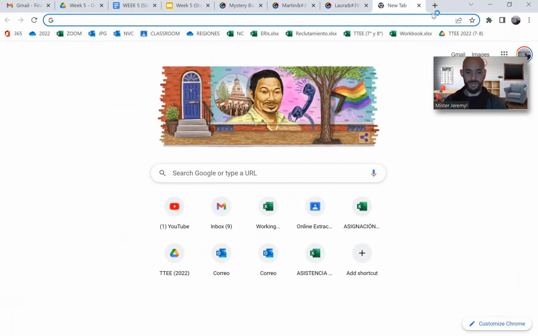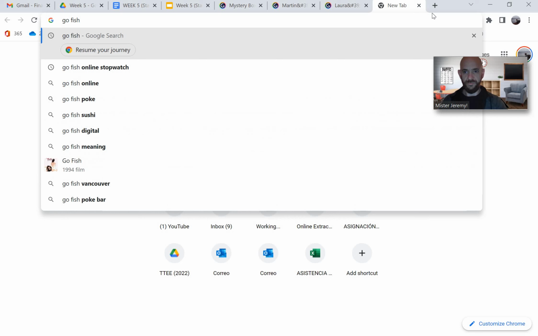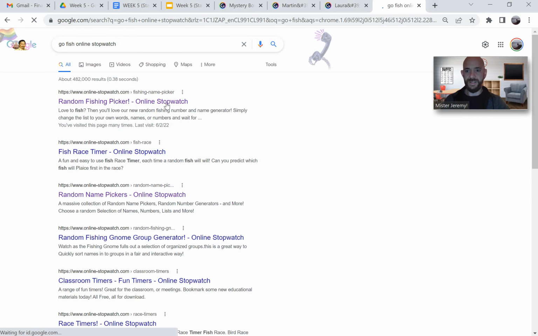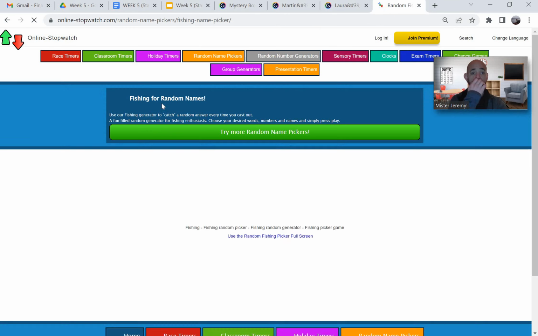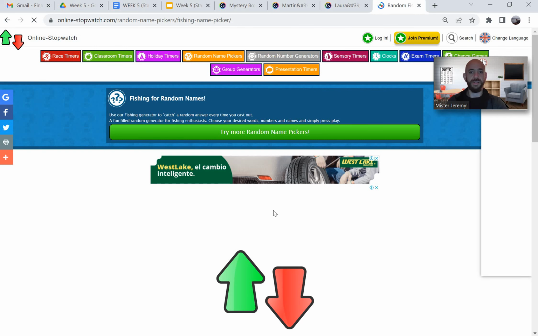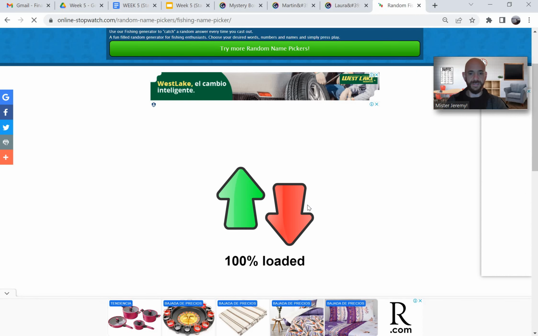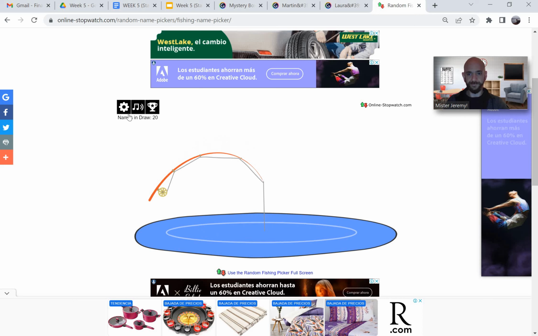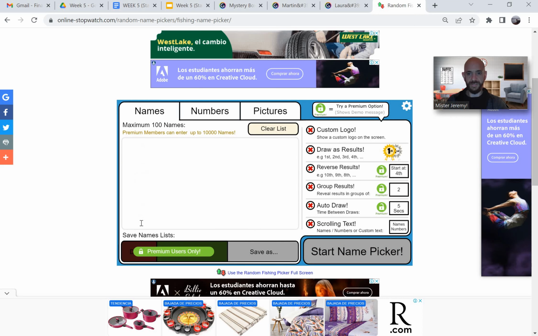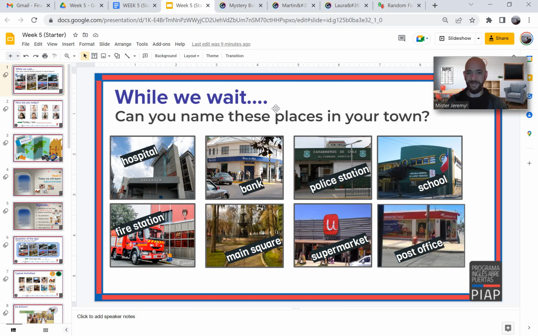And I'm also going to open up the Go Fish online stopwatch. That's something I always like to have open before I start the lesson. Remember, this is the site where we can clear the list and paste in the names of our students and use that to randomly select students when there aren't any volunteers.